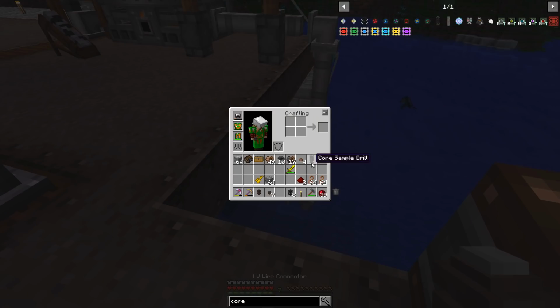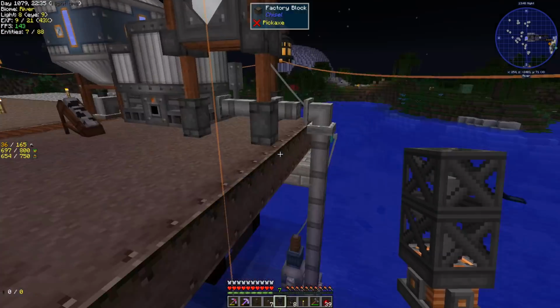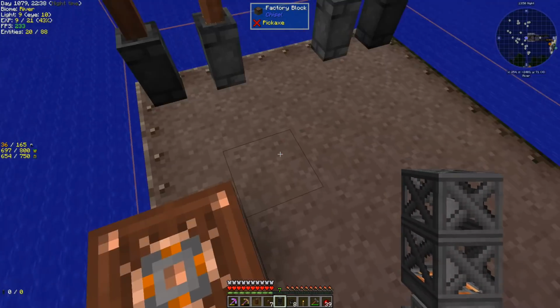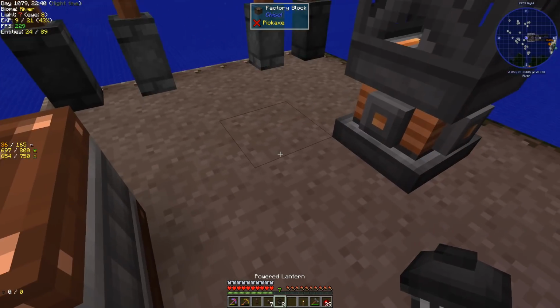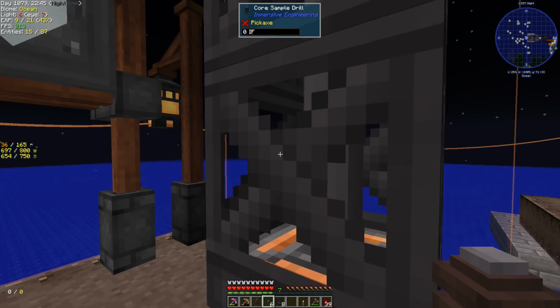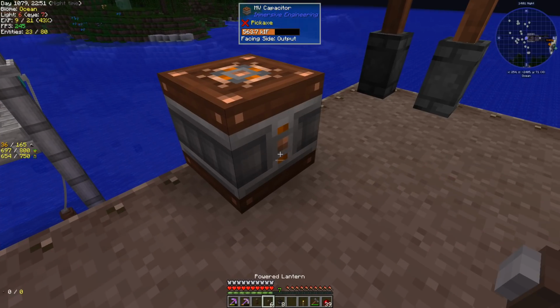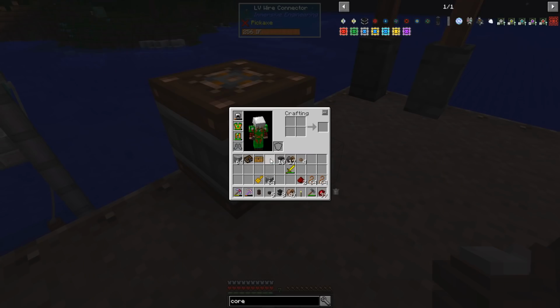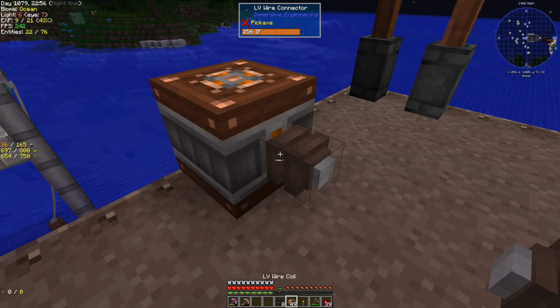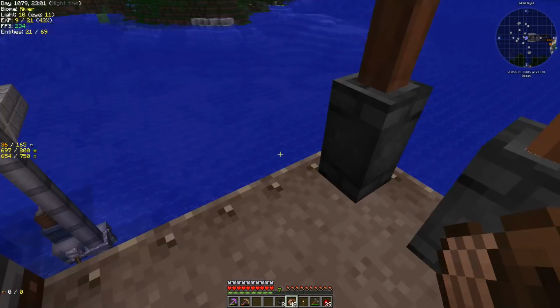Now the question is, where's the other chunk? The other chunk is right... Are we inside? We are inside a chunk here. So we could do this. LV wire connector, LV wire connector. Let's do out here. LV wire connector. LV wire. Let's get rid of some of these things. All right, this to that. And then this. We'll see what's in this chunk.